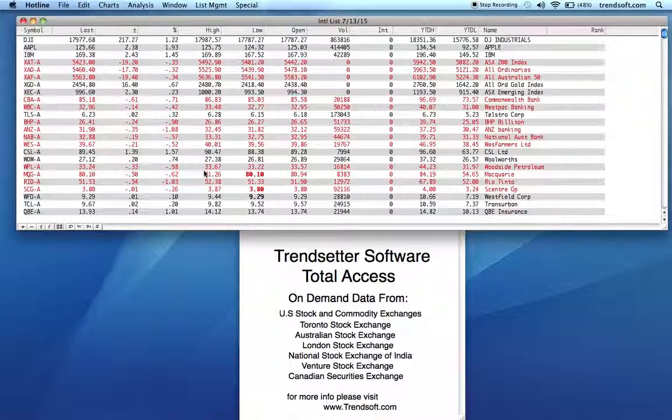This service has been available to Trendsetter's customers for over a decade, offering data from Toronto and the US stock and commodity exchanges. This year, we added access to the Australian Stock Exchange, the London Stock Exchange, the National Stock Exchange of India, the Venture Stock Exchange from Canada, Canadian Securities Exchange, and we're looking at adding additional exchanges as the year progresses. Service is very convenient, simple to use. Today we're using Personal Hotline at one of our more popular products.